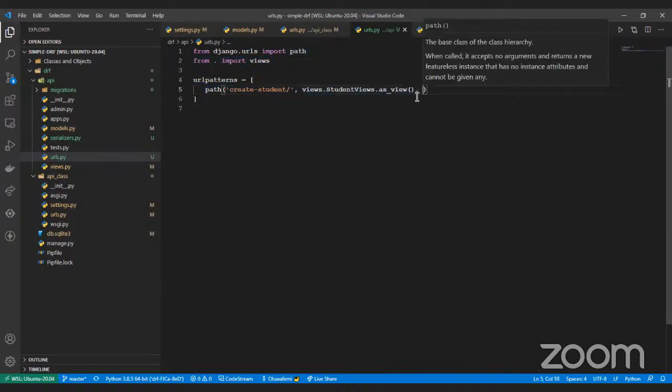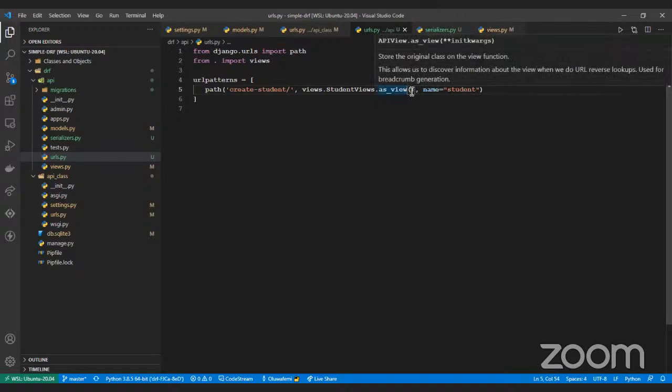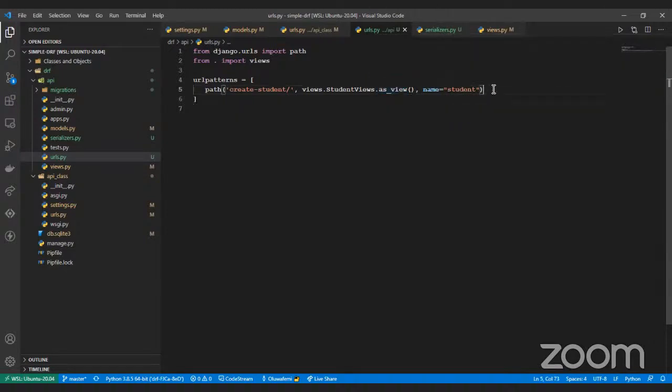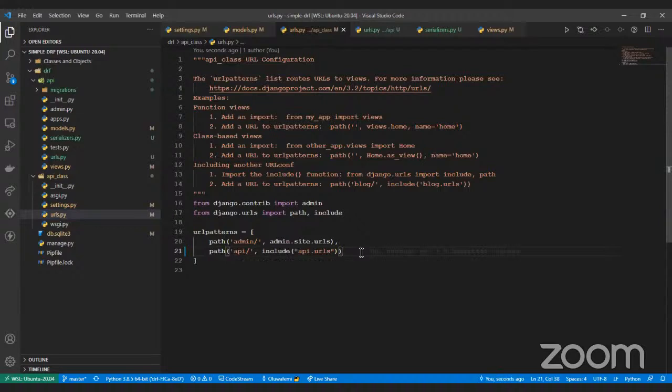the class-based view. So it will recognize it like a normal view, so it can process it, and then we can name this students, right? So it stores the original class in the view function. Then we need to map these in here. I think I already did that. So now we can test the endpoint.